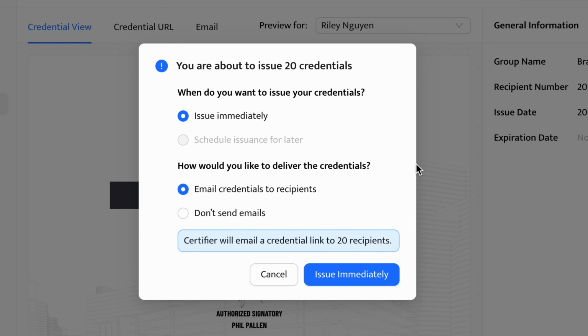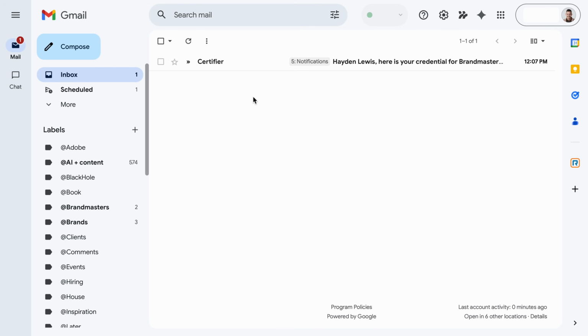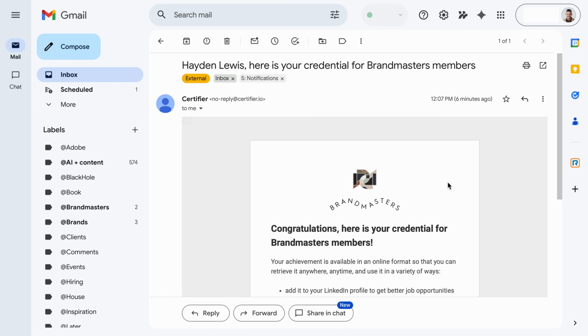No manual PDFs or copying names or resending because of typos. This is so much better than all of that. Now, this next part often gets overlooked, but it matters more than people realize. The certificate experience doesn't end when you click send. Here's what Brand Masters members actually receive in their inbox.